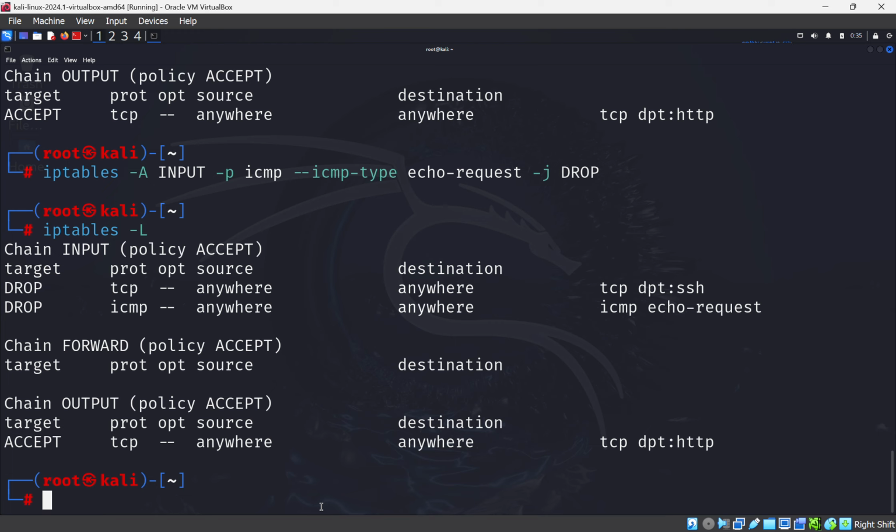So anyone else who is trying from outside to ping my computer will be blocked from the communication. This is more like the ping scan which we studied in nmap. In nmap, if I am doing a ping scan, then that ping scan will not be possible because my communication is blocked. So that's how we can set up these kinds of things.